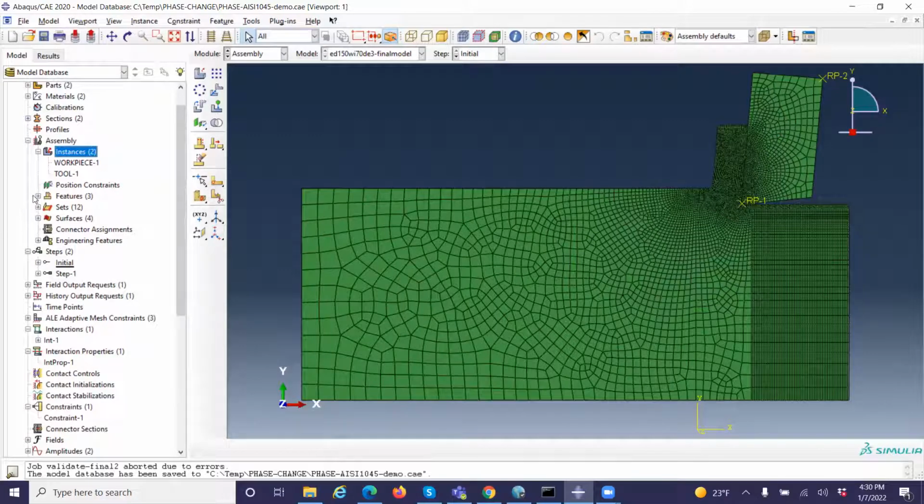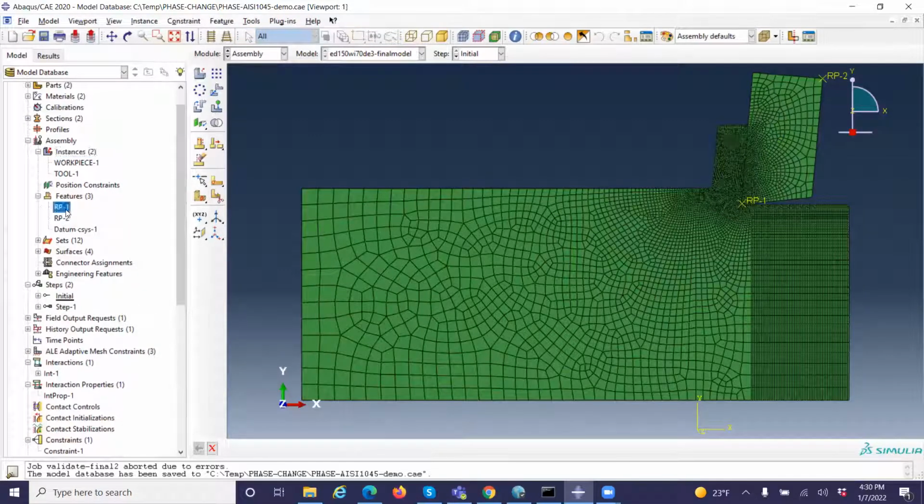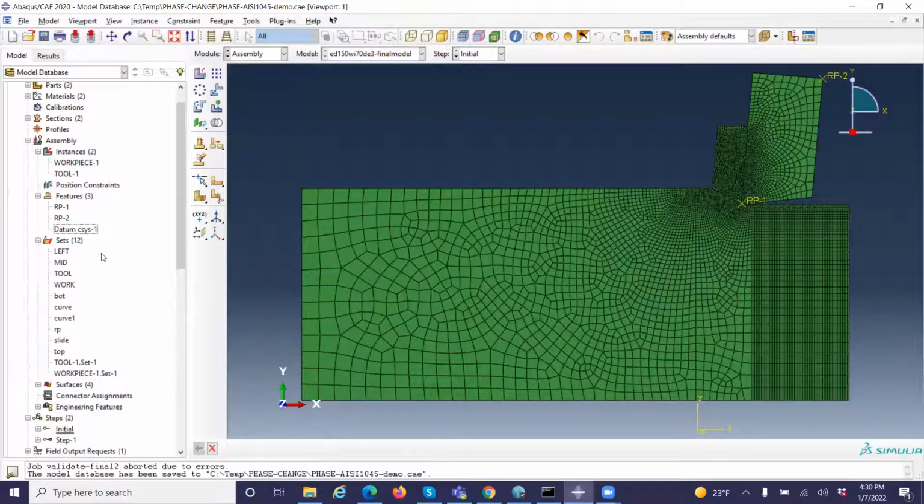So here, look at the features. Here we have reference point 1, reference point 2, and the datum system 1, the set, and we have several sets here. Left, so here this is the left set, and here is the mid. Then we have several regions. I'm going to talk about this one momentarily.